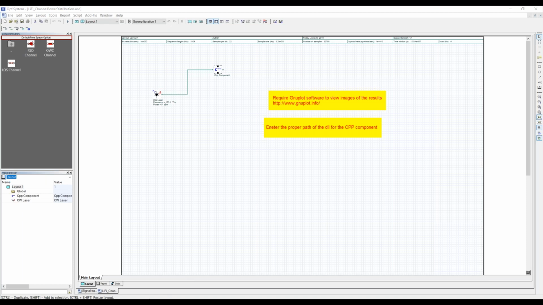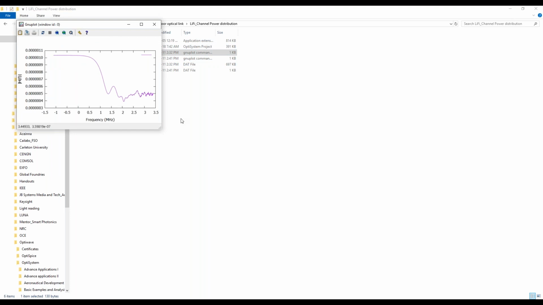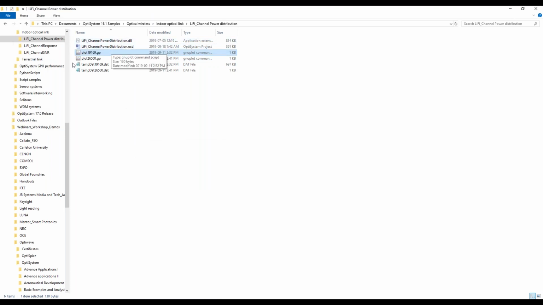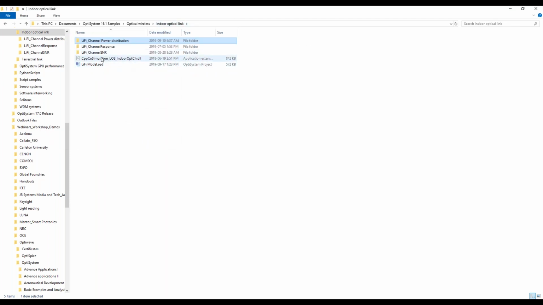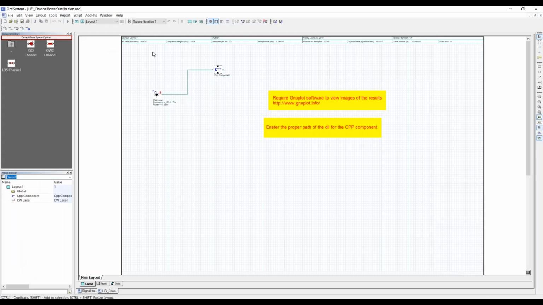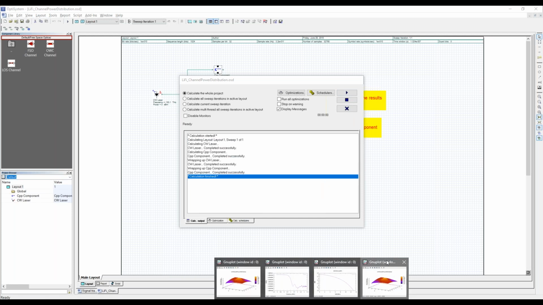Okay, so the graph of the results would be shown in this graph here. This is the power distribution. This is BER. Okay, so let's run it again. The graph is there, but I cannot show them. Okay, so here's the graph, but let me see.